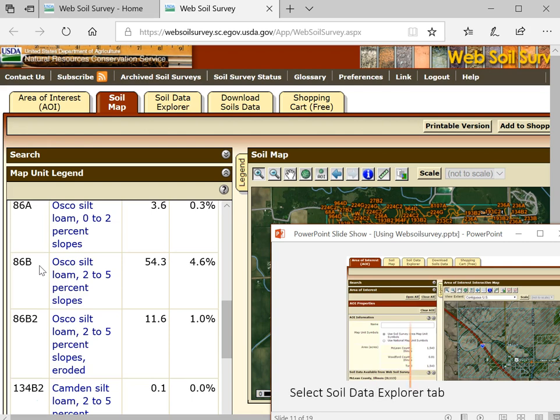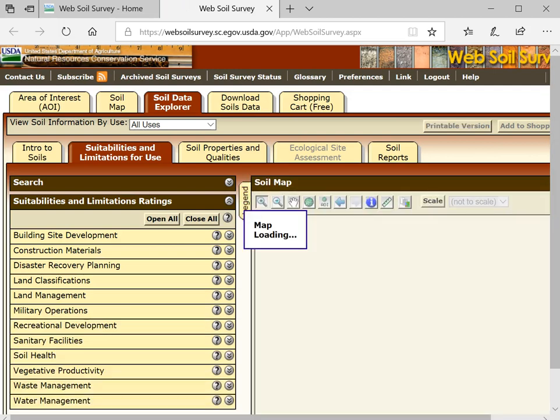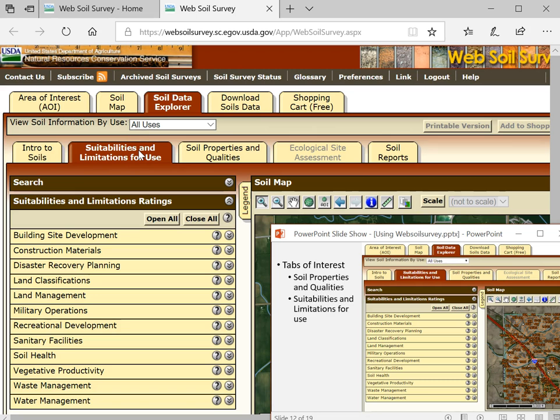Next, we'll go to the Soil Data Explorer tab, and when we do that, we're going to see a lot of other options available to us. The main tabs that we'll use for our work are going to be the soil properties and qualities and the suitabilities and limitations for use.